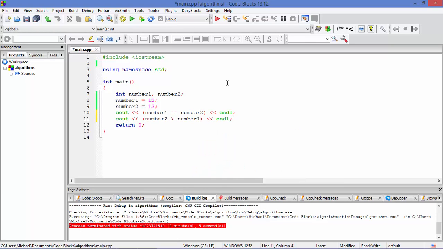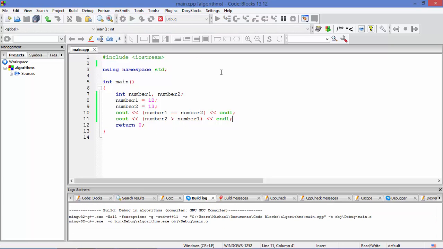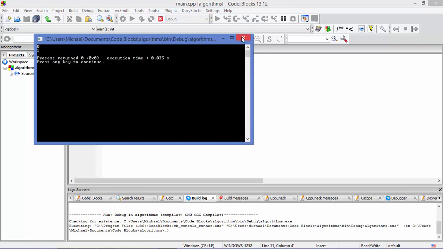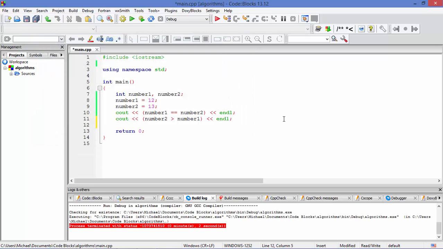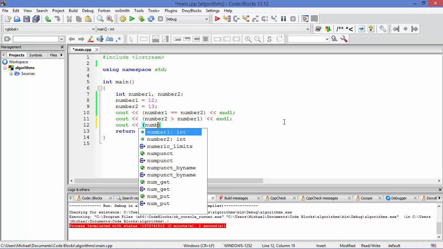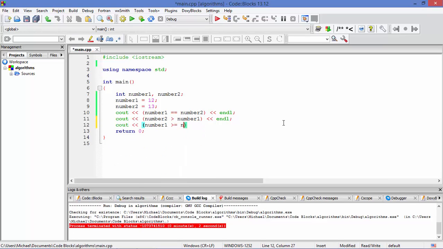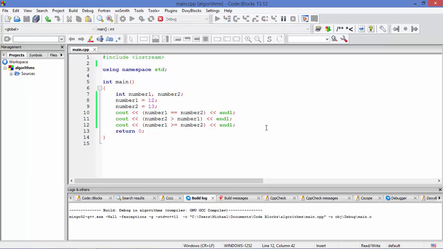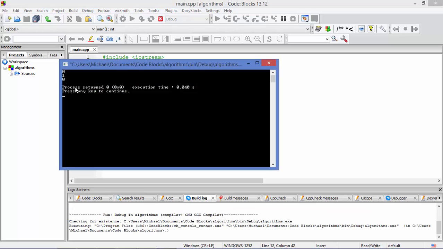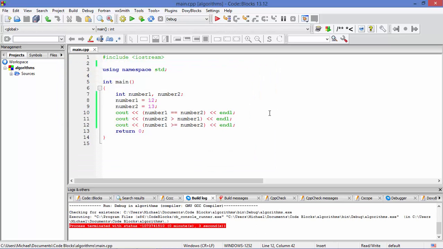Next we have the greater than operator. You're familiar with that, and that simply expresses if the first operand or the left operand is greater than the right operand. And we'll see that that's going to come back as a 1, so that means that is true. Next we have the greater than or equal to operator, and that's simply stating that the left operand is greater than or equal to the right operand. And we'll run that, and we should have a 0 there because 12 is not greater than or equal to 13.